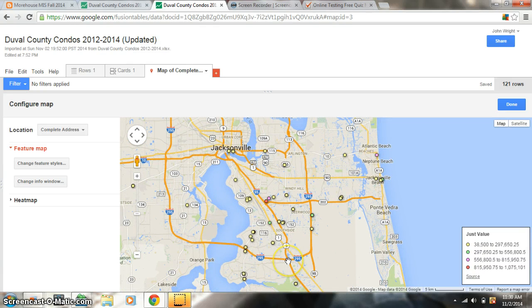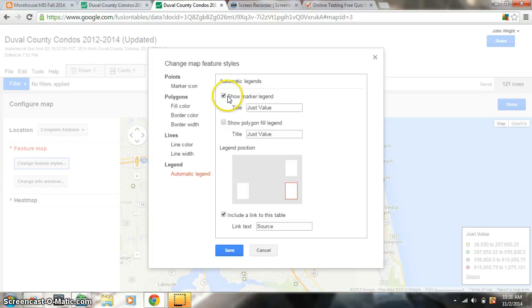Now, in order to do a legend, it's really simple. Just go over to Tools, change Map Styles, change Feature Styles right here, show marker legend. We're using just values, so that goes right here. And then we can choose the position, whether we want it at the top right, bottom left. We're going to keep it at the bottom left, and we're going to link it to the source. It usually has this option already selected, so we can go ahead and leave that alone and then save.